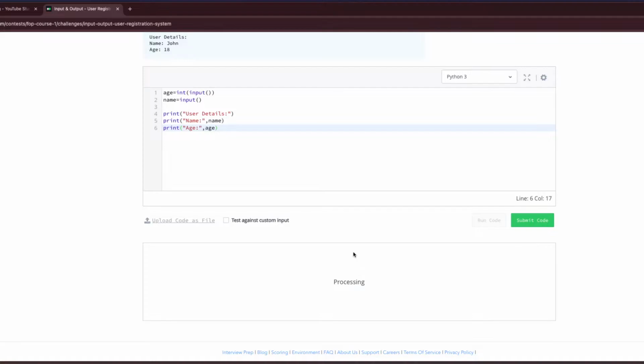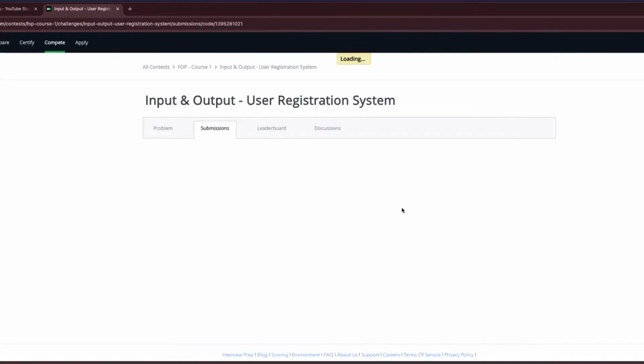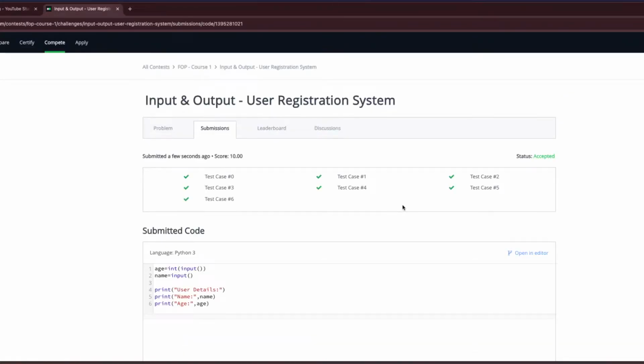It is taking a bit of time. So the test cases have been passed successfully, and now let us submit this code. So we got a score of 10, that means all our test cases have been passed and the status is accepted. Now let us go on to the next problem.